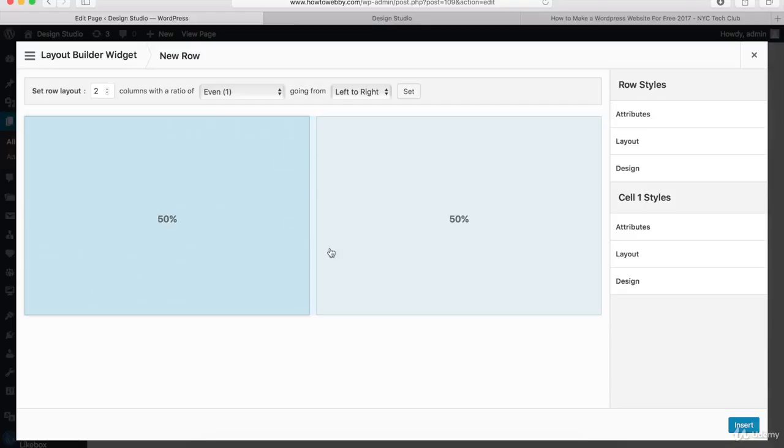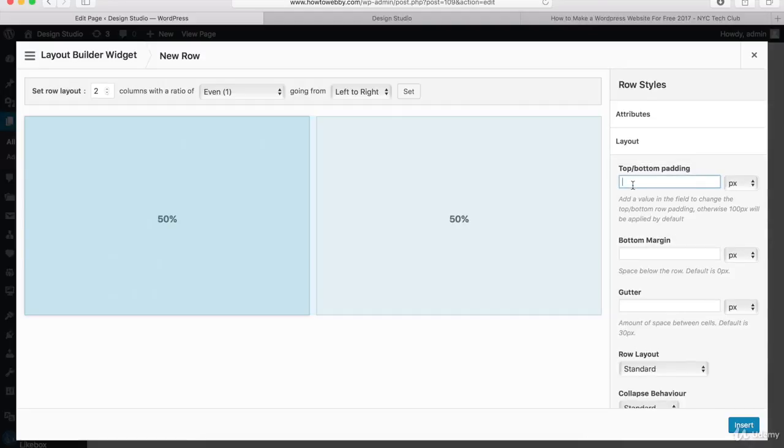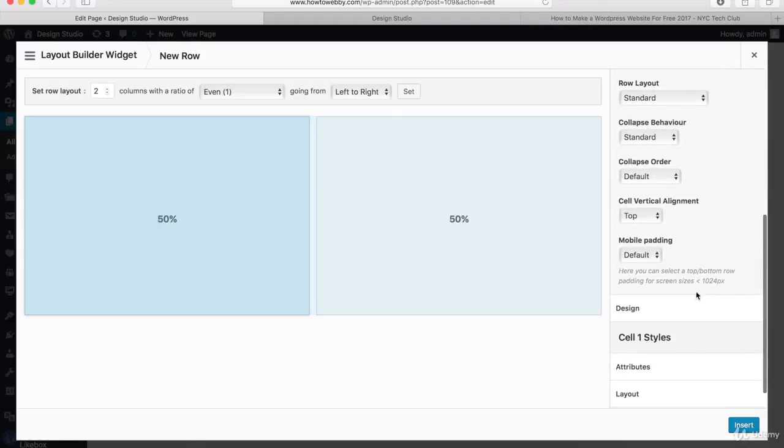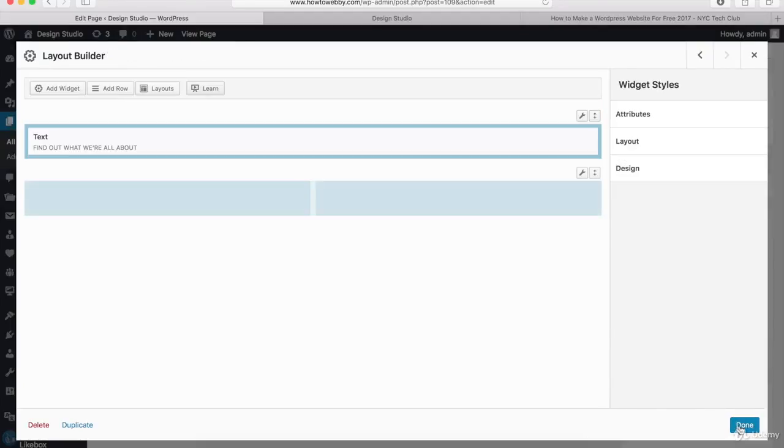And what I want you to do is come over here to the layout tab and click and expand this. And we're going to put in 0 for the top and bottom padding right here. And I think that's all we're going to do. So we can just come down here and click insert.